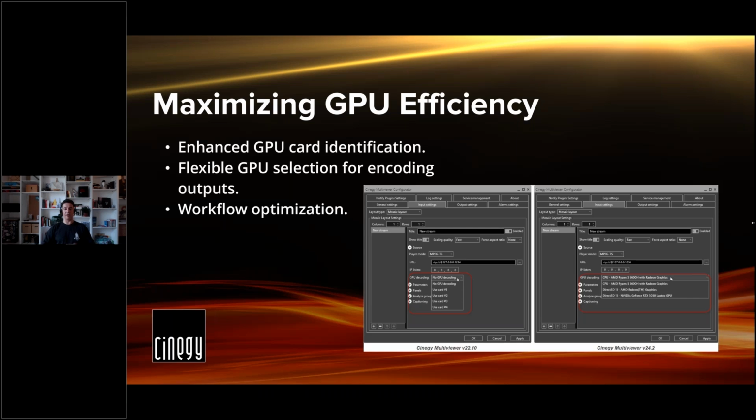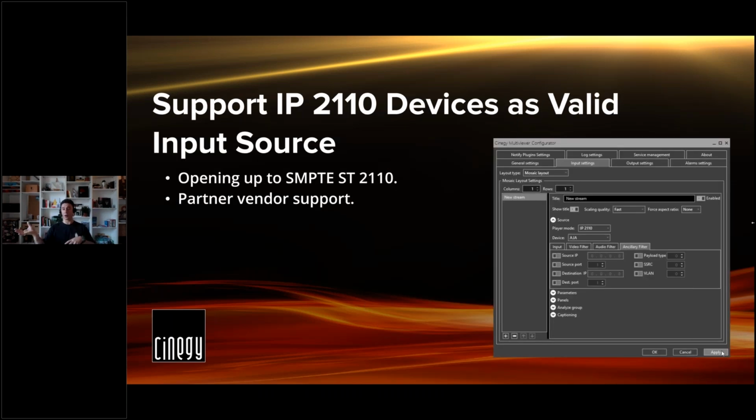That just helps you to control your Multiviewer configuration better in an environment with multiple cards, and have better control over it. It makes it faster and easier for the operators to reconfigure it. The other bit that we added was selecting the actual card that you can use for encoding.